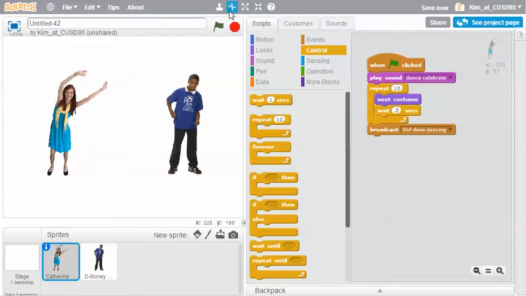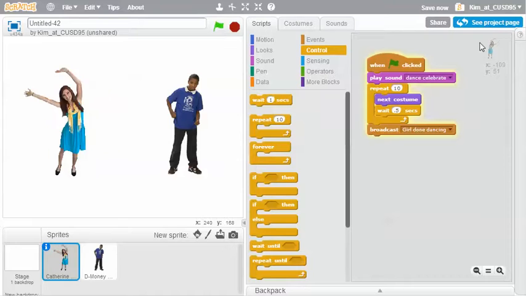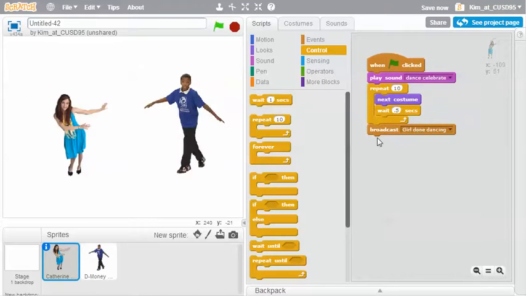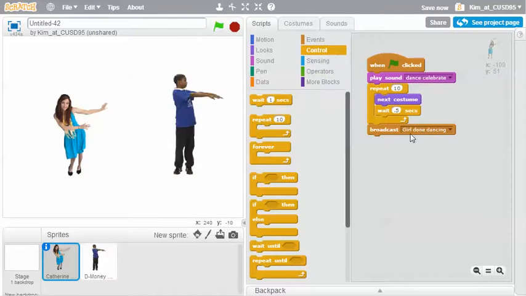Let's look at Catherine's code while it's running. So there we go. She's dancing. After she hits 10 times, she broadcasted that she was done. And now the boy is dancing.